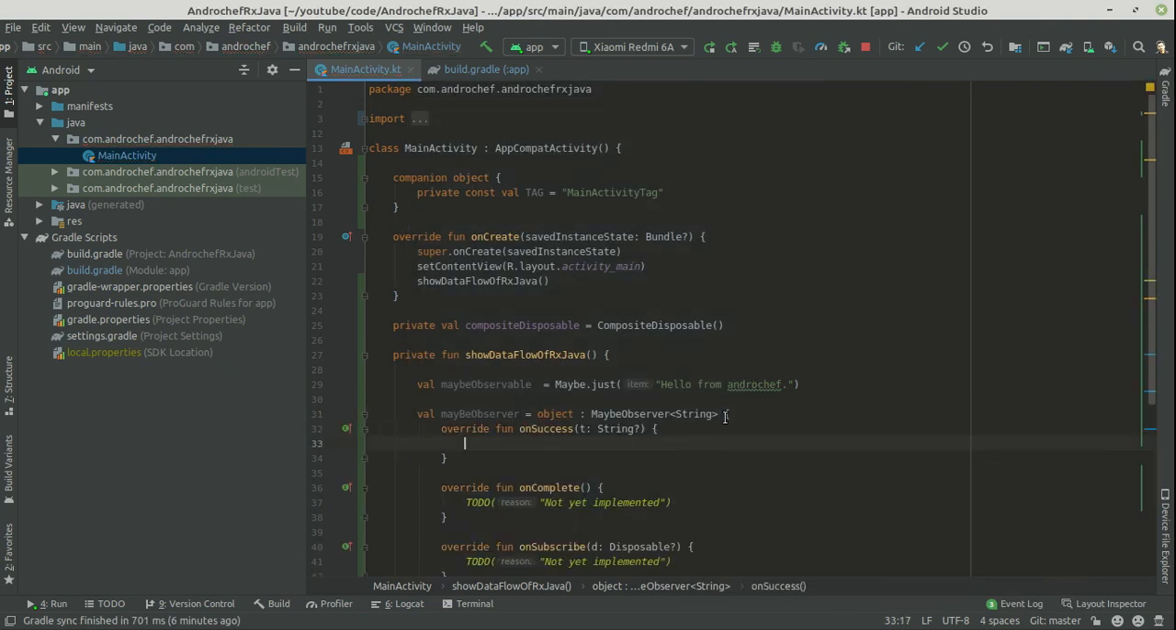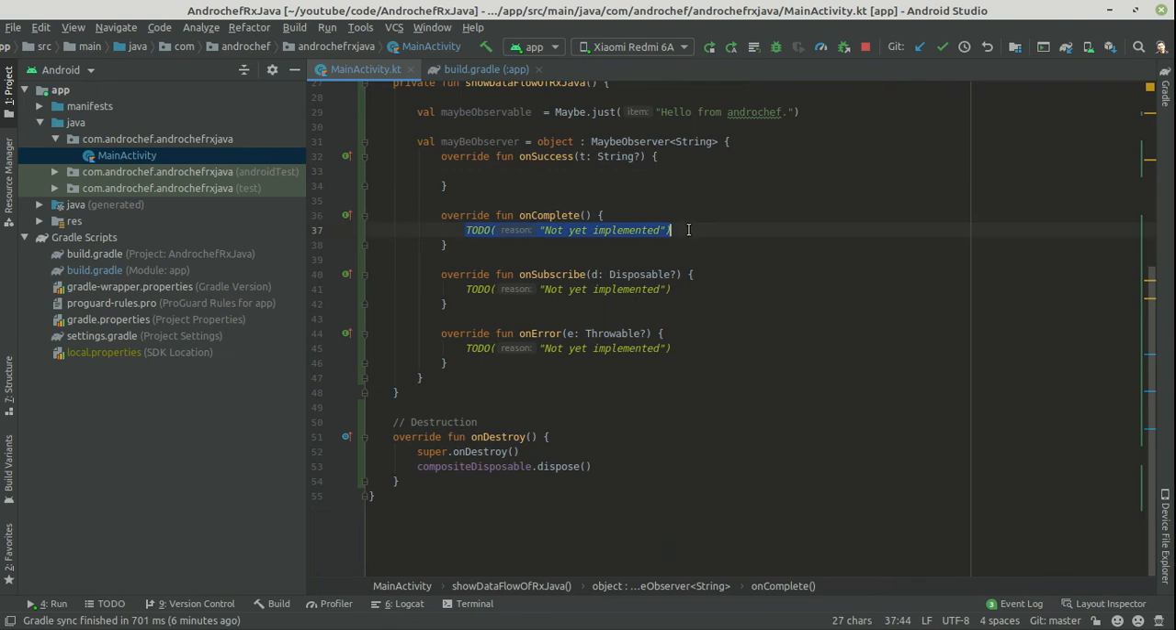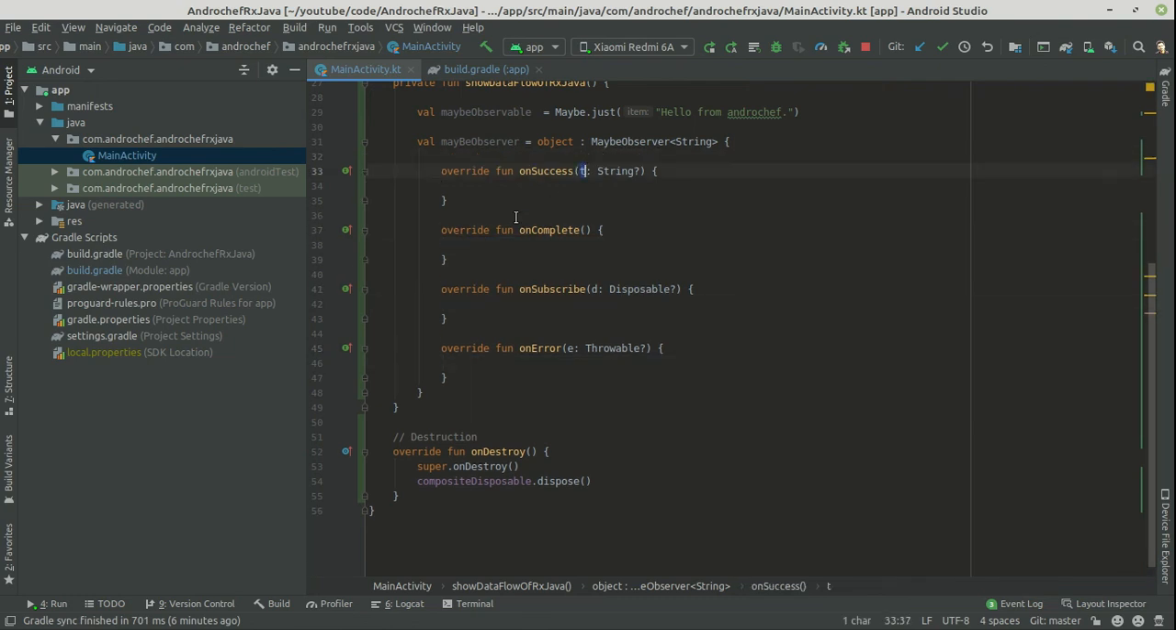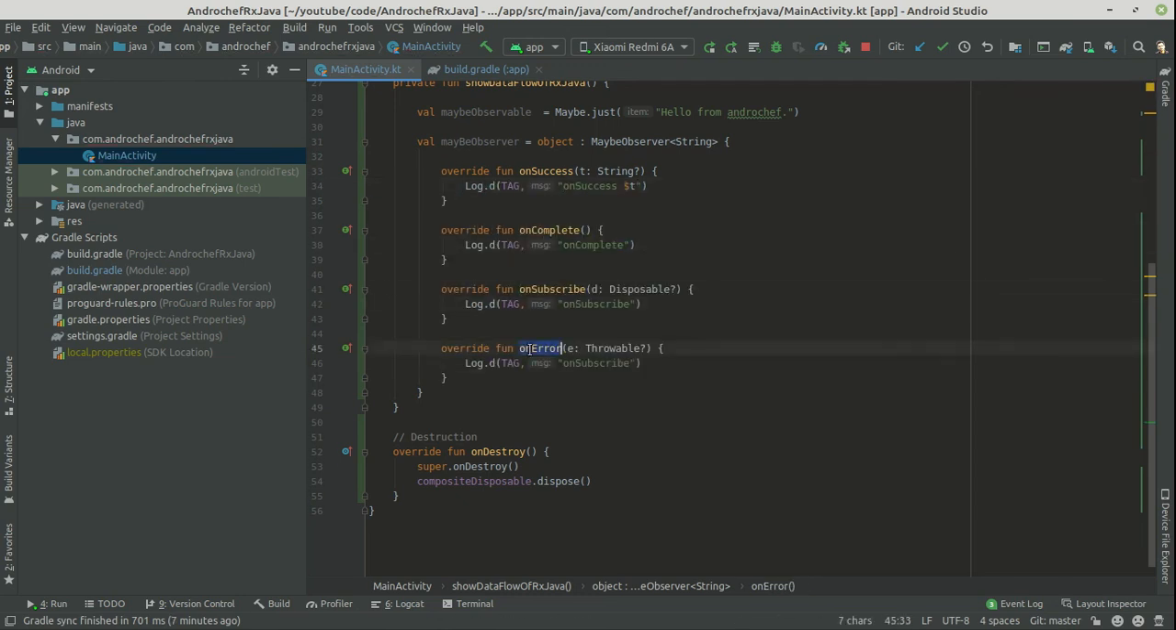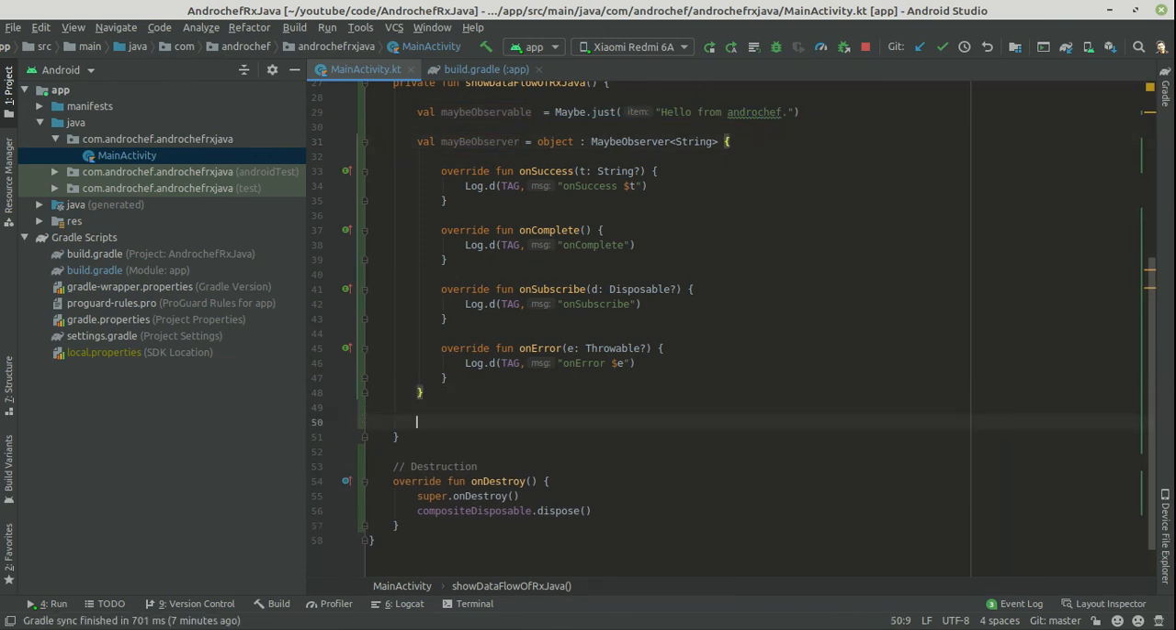As you can see, there are 4 methods overridden. The first one is on success, which has the data. The second one is on complete. The third one is, as usual, on subscribe, and the fourth one is on error. So let's quickly add the logs. Now we have a maybe observable and a maybe observer. Now we will connect these two.